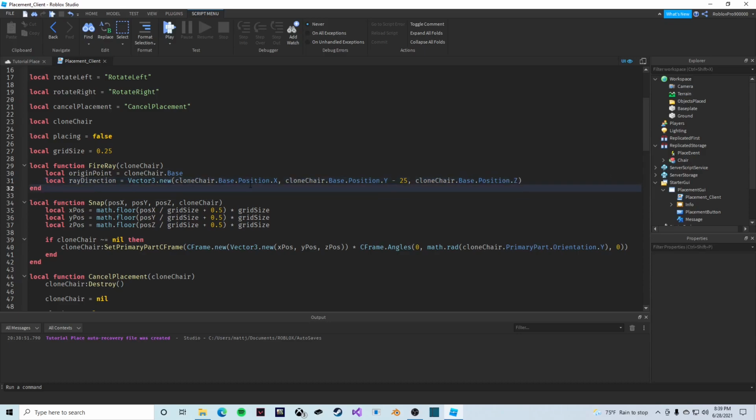And the reason that we're writing it like this is that we're going to cast the ray from the base's position, or from the primary part's position on the x and z axis. We're going to cast it in the direction of 25 studs below the base. That way the ray will always get cast directly under your object when placing it, so we can detect if it's on the appropriate ground type.